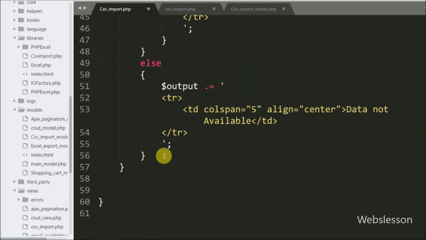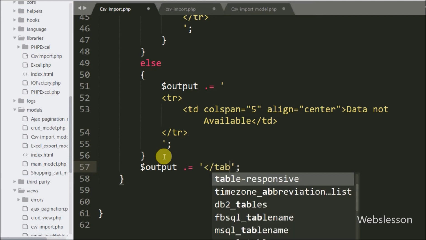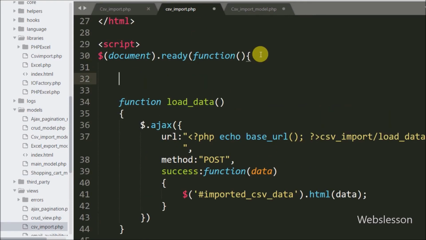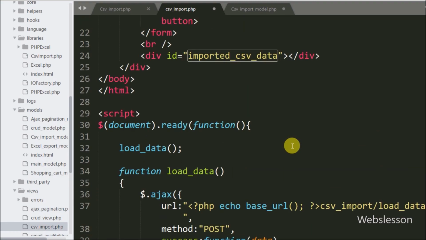Now we want to close the table tag, so we have written the $output variable, and in this we have appended HTML code like the close table tag. Lastly we want to send the value of this $output variable to the Ajax request, so we have written an echo statement with the $output variable, and it will display this data on the web page. Now we have gone to the CSV Import.php view file, and here we have called the LoadData function. So when the page has been loaded into the browser, then this function will be called and it will display user data on the web page. Now we have to check the output in the browser.